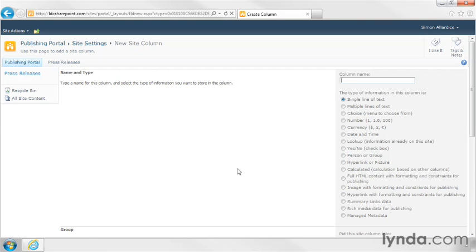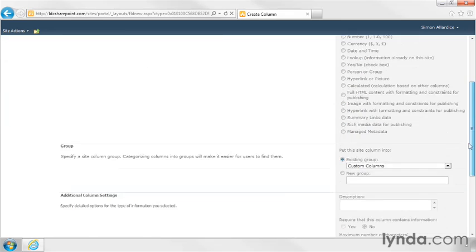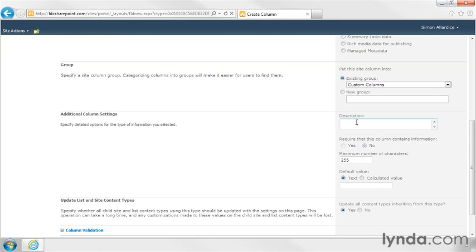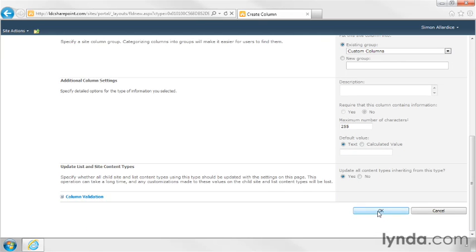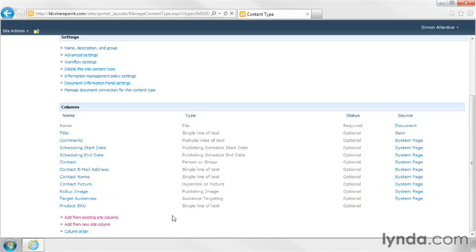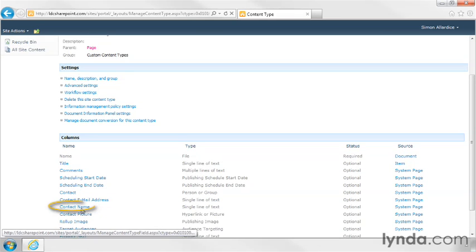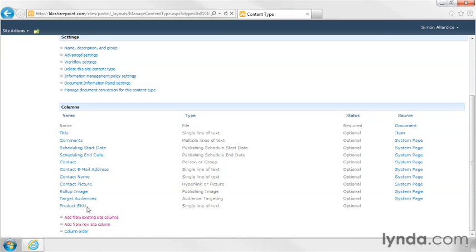And I give it a name and say what kind of data is it. So let's say first I want a product SKU, a stock keeping unit, and it's just going to be a single line of text. Down here, I can have some choices. I can give it a description. I could give it a default value. I'm just going to leave all this stuff as is and click OK. Now I can see that my product content type has product SKU in it.